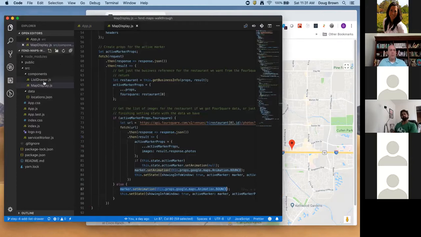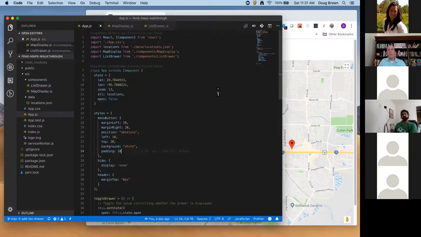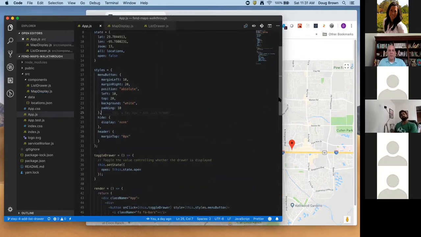So here I've created a list drawer component. I'll bring that up here so we can look at it in a minute. And I have changed my app.js file now. In App.js, I've added a styles object, and that's going to let me have my menu button up at the top and some display parameters and a margin. So just some basic CSS for positioning a couple of things on here.